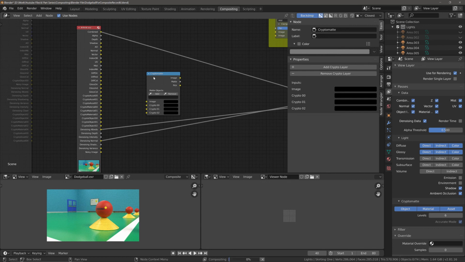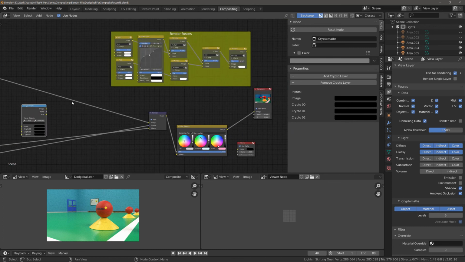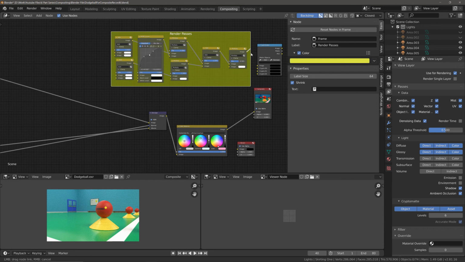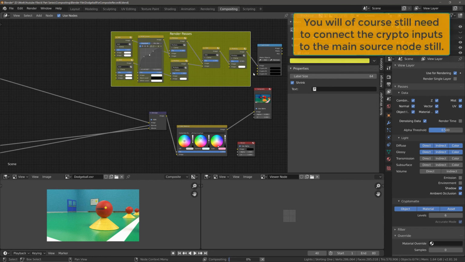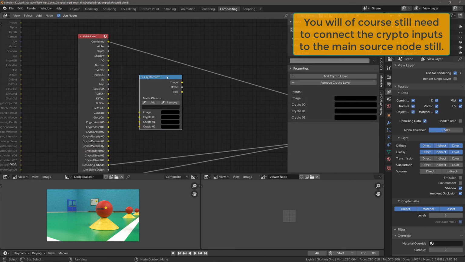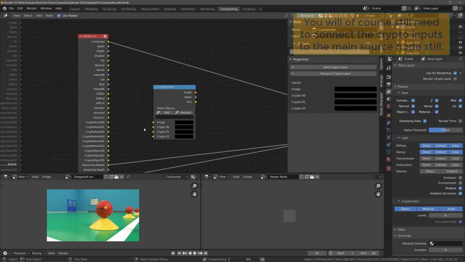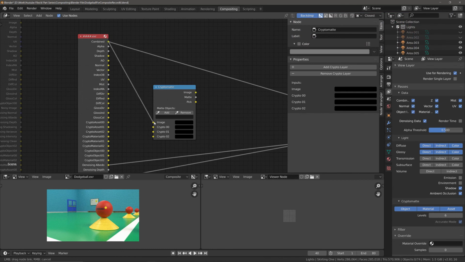But before I do that, just in case you were wondering, if you wanted to combine this with traditional render passes, it's very easy to do so. You would simply plug it to the end of this setup. So you would take the image output here and plug it into the image input here, and you would be good to go. But we're not going to worry about the render passes, just keeping things as simple as possible. We're going to take this combined output, plug it into the image, and then we have 3 options here.